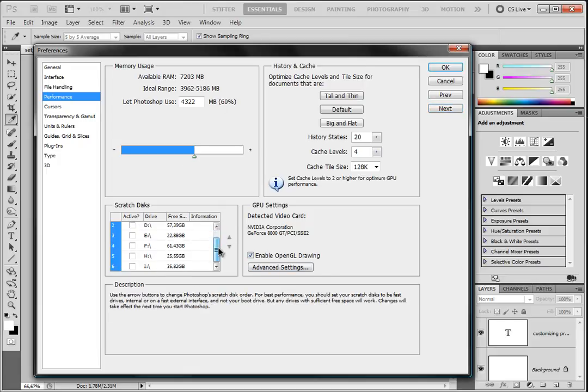I have here a bunch of different partitions, and as you can see, it's set to my C drive. That's my scratch disk. I could change this to some other non-system partition, and that's something I would recommend. But in this case, most of my other partitions are quite low on free space, so I'm going to stick with the C partition, which is my system partition.